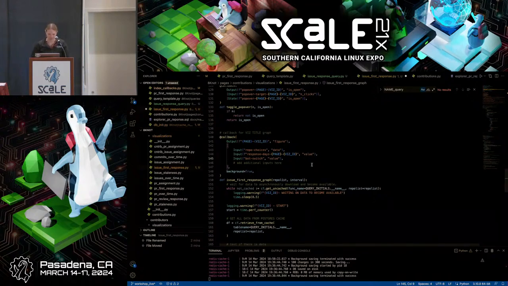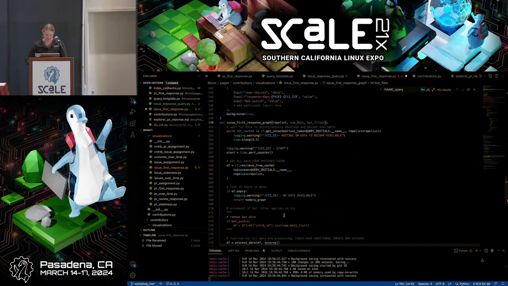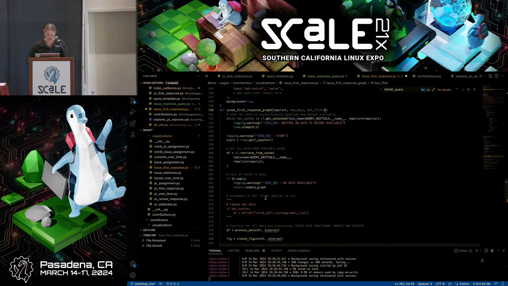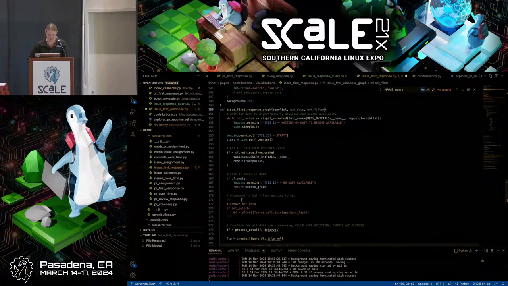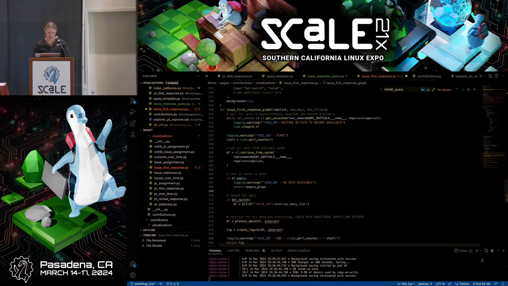Now we can look at this definition. We have our repo list. We want to have the num days here, and then the bot filter. When we comment out here, you can see uncomment if the bot filter applies. In this case it does. So we can do this, and actually it's called bot switch. The bot switch is on.